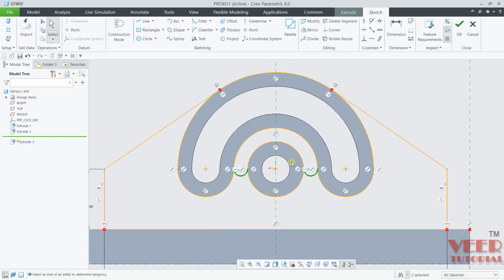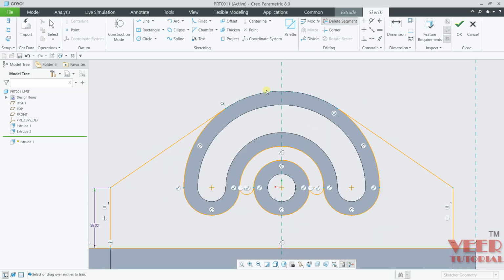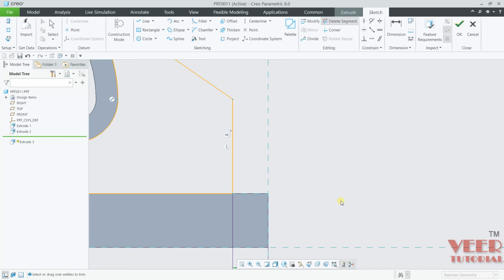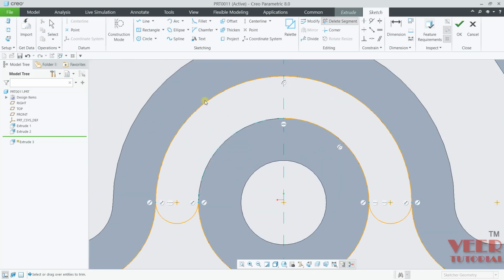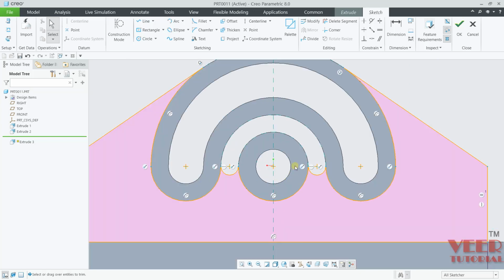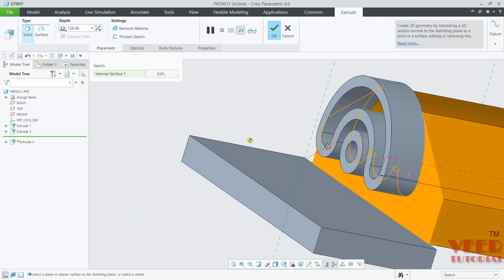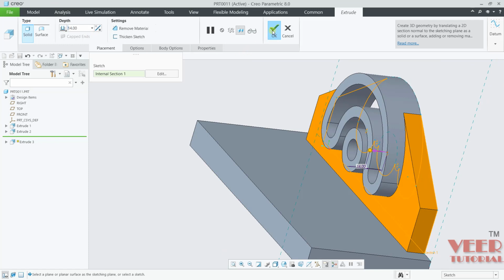Press escape. Now we can trim the extra lines. So go to delete segment. I don't need this line, and I don't need this line also. Similarly, I don't need this line. Press escape. Now you can see the complete loop is created. I will click OK. Reverse the direction, and this value is 14. Click OK.